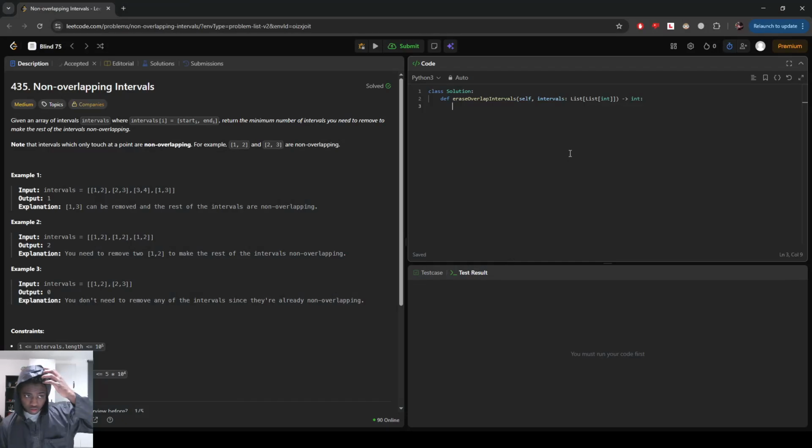So today we're going to be solving non-overlapping intervals. Basically, this gives you an array of intervals, and then you have to figure out which ones you can remove, the minimum you can remove, to have non-overlapping ones. So in this case, the one you want to remove is this one, and then that will be removing one. And in this case, you'll have to remove two to have non-overlapping ones.